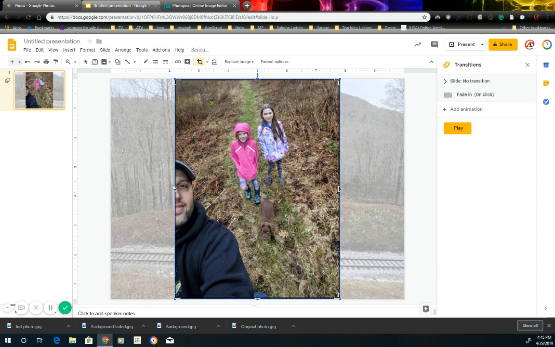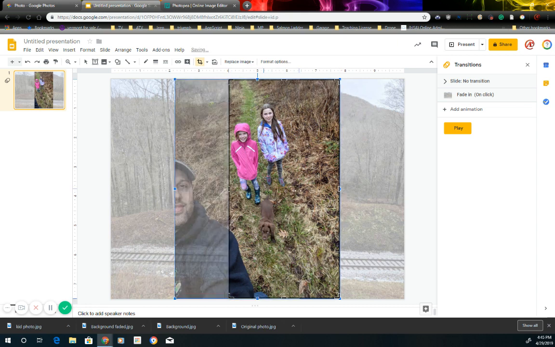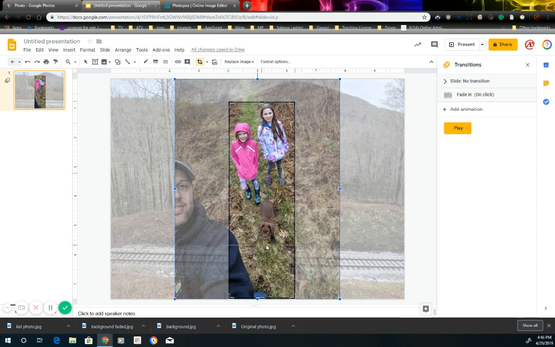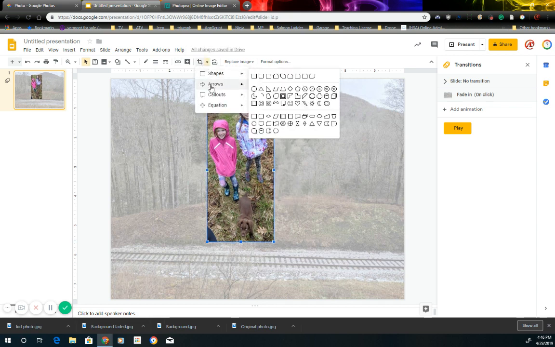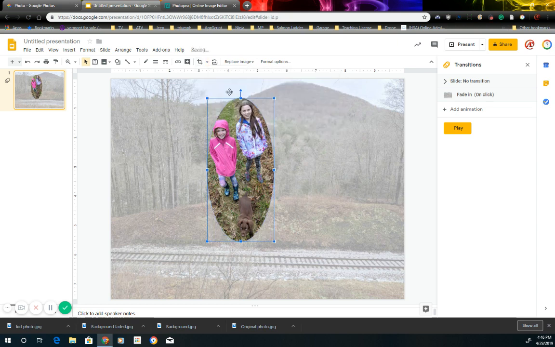Oops. Gotta grab the black part of it. Once you have another photo in there, it's cool. You can actually do different shapes if you want to do more of an oval. So go in here, and this would probably be a good oval shape. Let's make it more of a circle. So there's the circle.